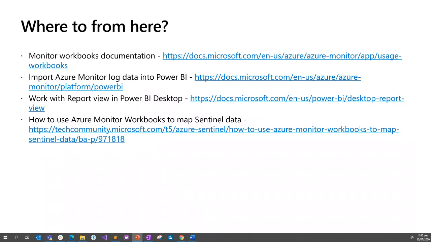But I wanted to point out some other links and places you could look at. Go and have a look at the Azure Monitor Workbooks documentation. Essentially, it's the same engine. We have some quite lengthy documentation there, including a full guide on how to import. Again, it says Azure Monitor, but it's the same process for Sentinel and Log Analytics, how to import that into Power BI. If you want to use Power BI and you don't know it very well, we've got some more guidance on how you can do that as well.